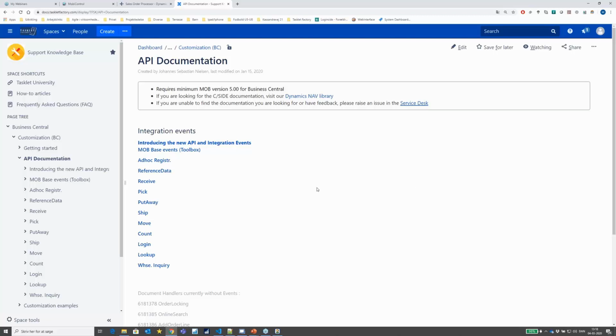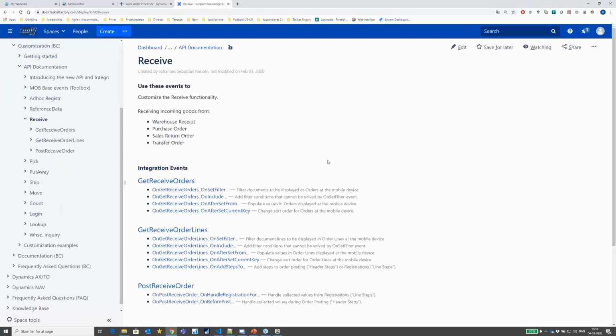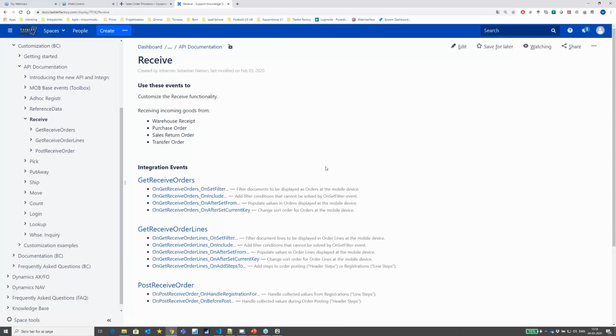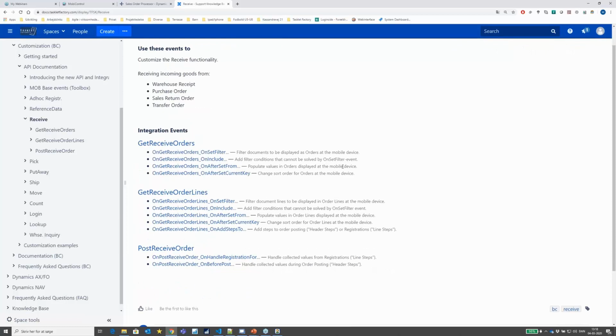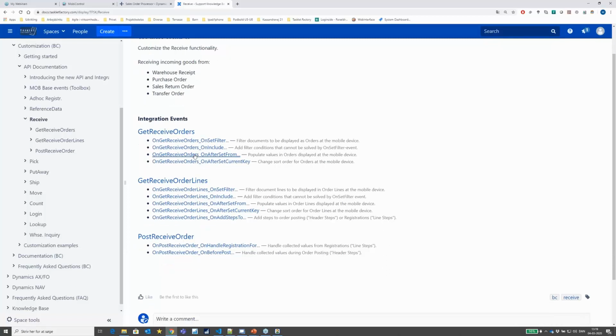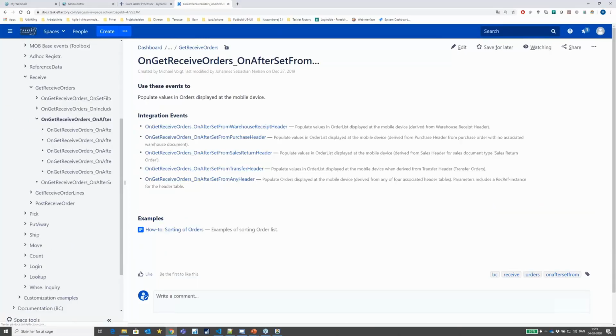And let's look at the receive section, for example. So get receive order lines, and post receive order are different document type XML requests that are sent from the mobile device when working in the receive module of mobile WMS. And under each document type, it's possible to see which integration events are available and what you can use them for. For example, you can use on get receive orders on after set from events to populate values and orders displayed at the mobile device. And as you can see, there are several events to choose from here.